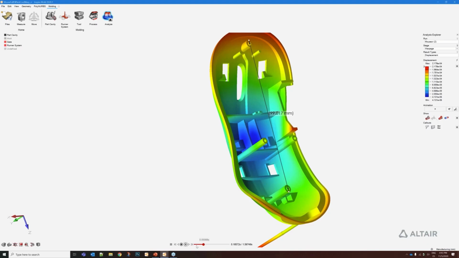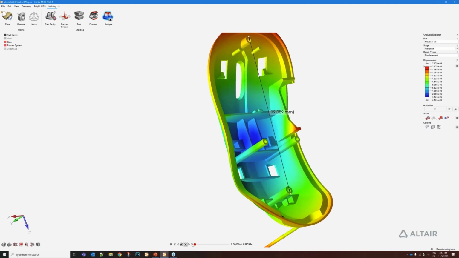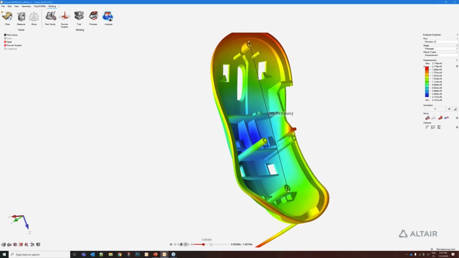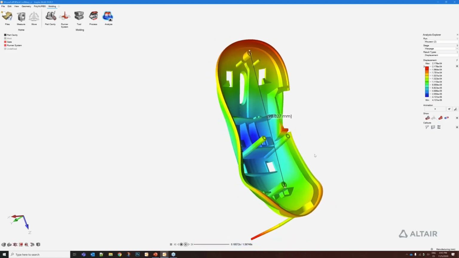As you can see, we have the original dimension, the design dimension, and after the cooling, we have a different dimension. So this is extremely useful for designers to compensate the deformation of the parts after the molding.